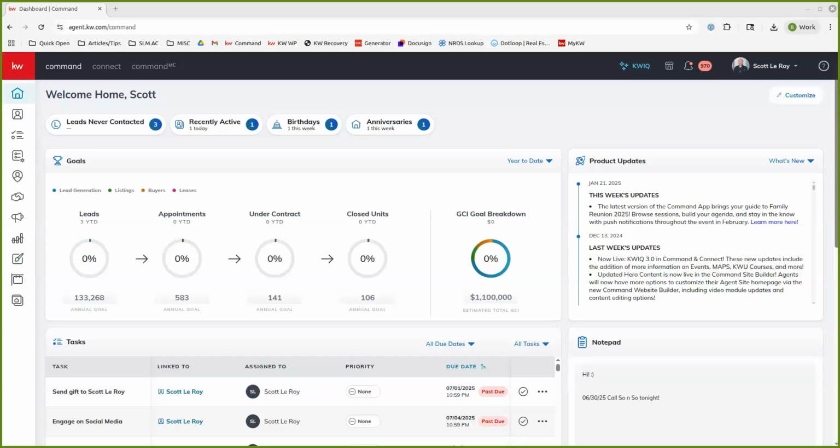So you have some options in there, and I'm going to show you how you can go in and make those changes. The first thing we're going to do is log into Command, which is agent.kw.com, with your KW login credentials. Then we're going to navigate over to the website's applet on the left-hand side.